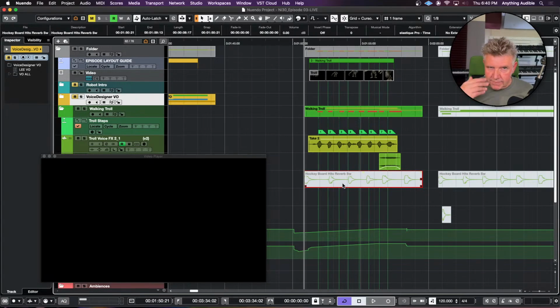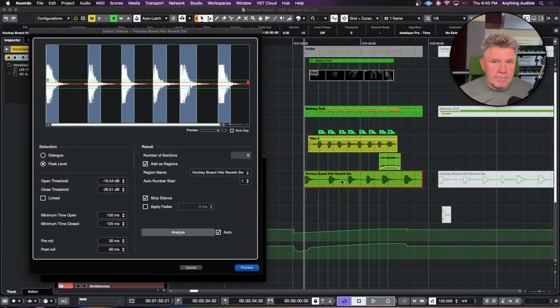Now, the eagle-eyed viewers out there are going to see that, well, that doesn't line up, Lee, right? Well, of course, we have to edit this. This is what we're going to do. There are plenty of ways I can edit this. One way is to detect silence, right? I can use detect silence, which I've set to the key command Shift D. So Shift D brings up my detect silence window.